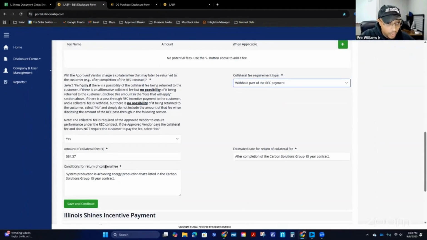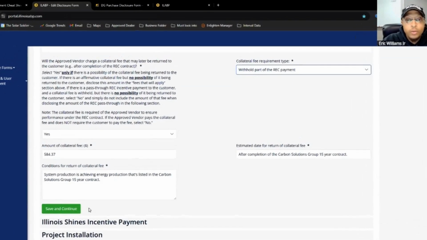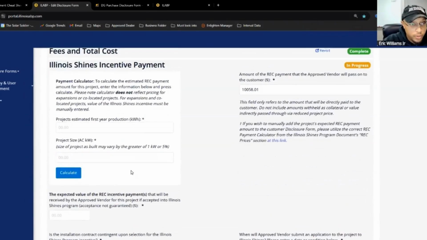Conditions for the reasoning of collateral: system production is achieving energy production that is listed in the Carbon Solutions Group 15-year contract. Word for word, copy and paste. All right, moving on to the next one.